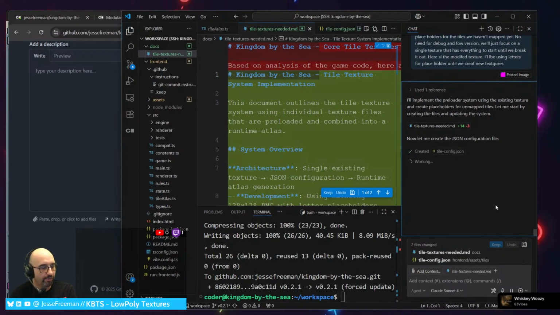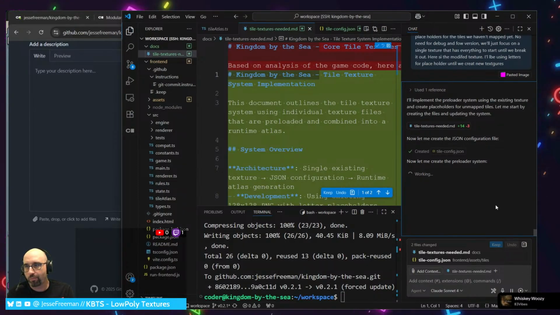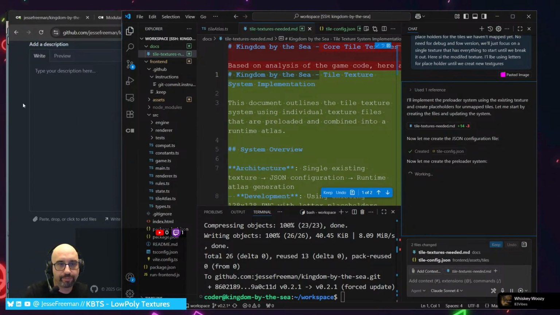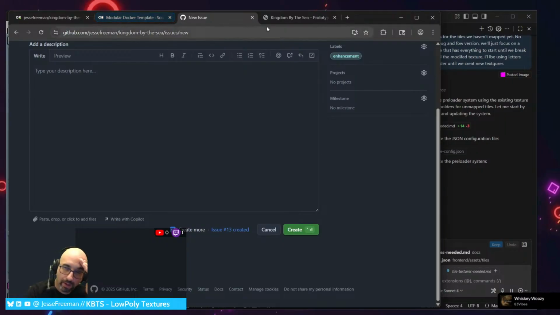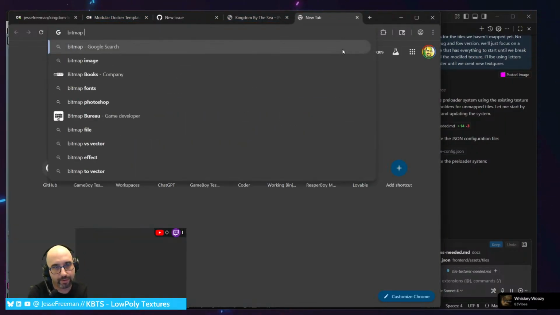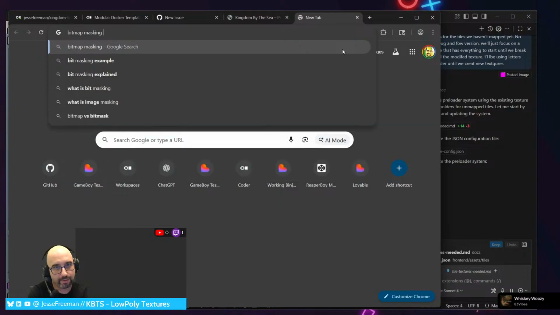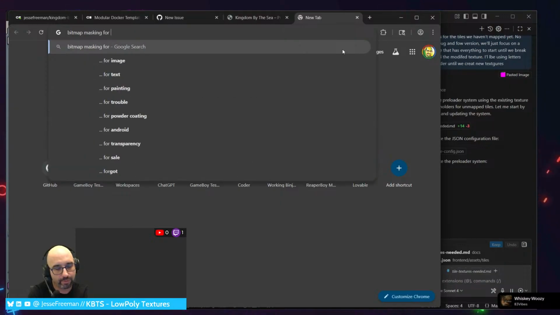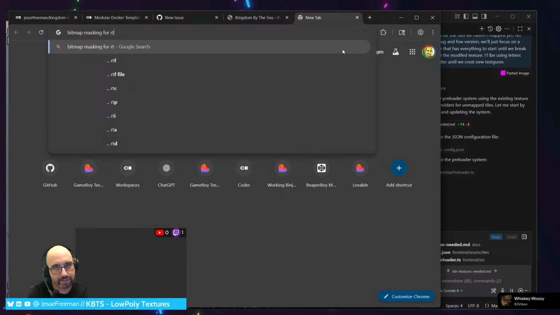what I can do then is say, okay, I will now make a separate texture for these tile groups, and one by one we'll just swap them out. In the interim, I'm trying to think of what this is called. Bitmap masking for tile edges.